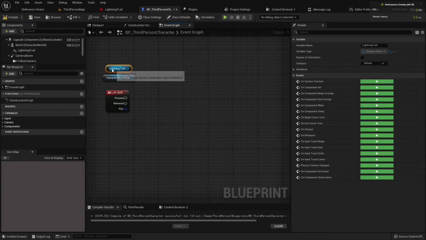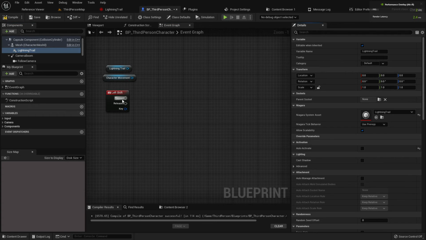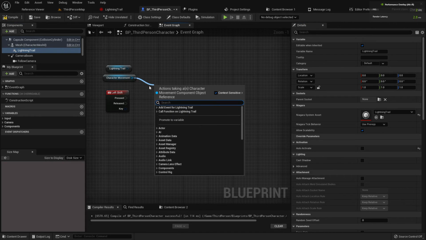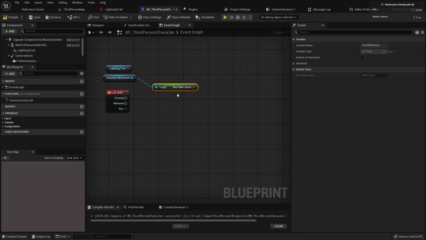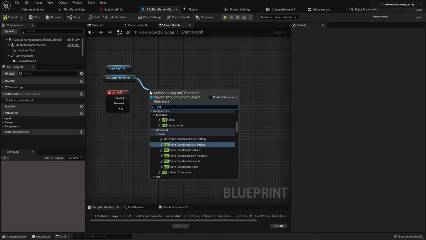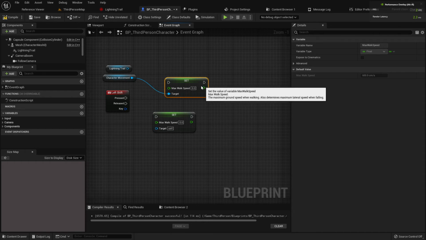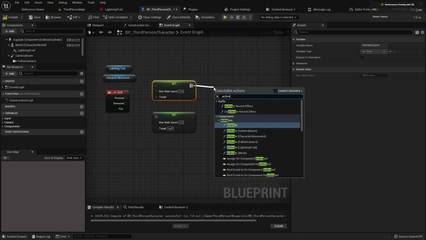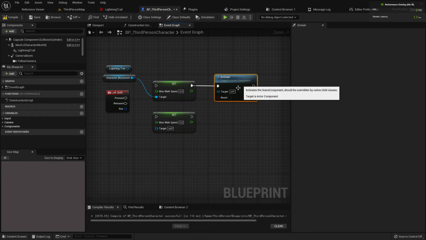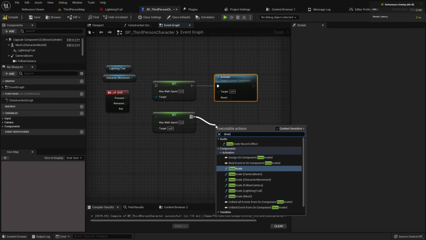We'll grab our character movement node and we'll grab our Niagara references. We'll set our trail to auto active off. And then we'll get from our character movement, we need to set max walk speed, not get. So we'll set max walk speed. There you go. You can duplicate that. We'll also need to get activate for the Niagara emitter. Here we go. And we'll need deactivate.